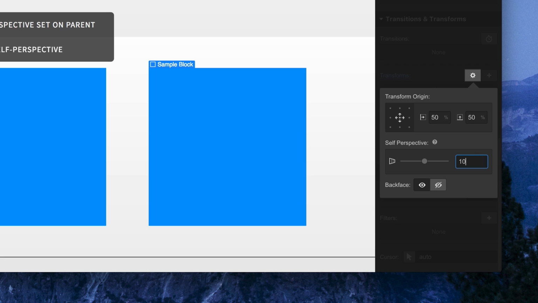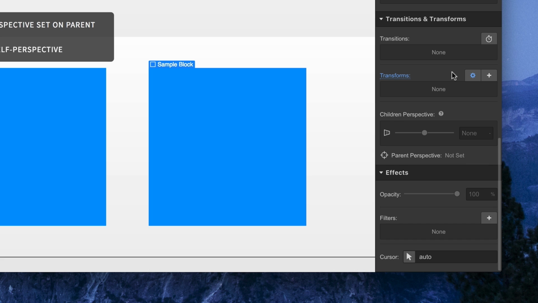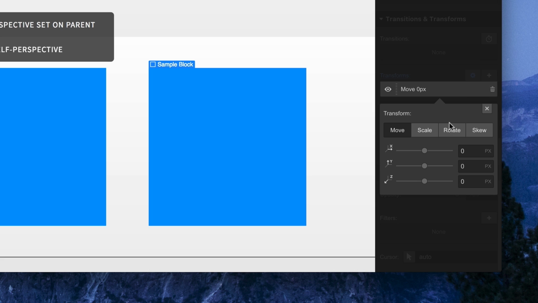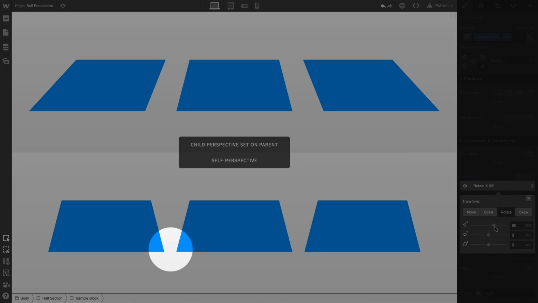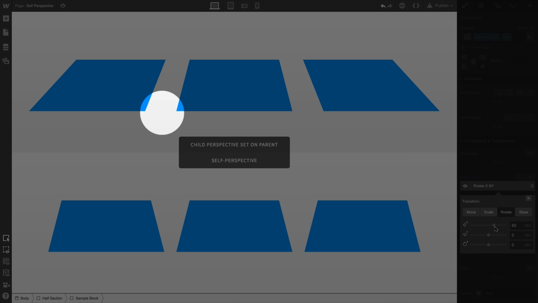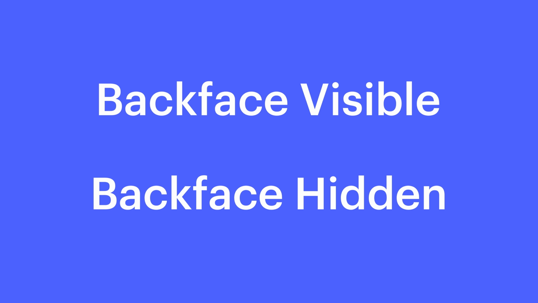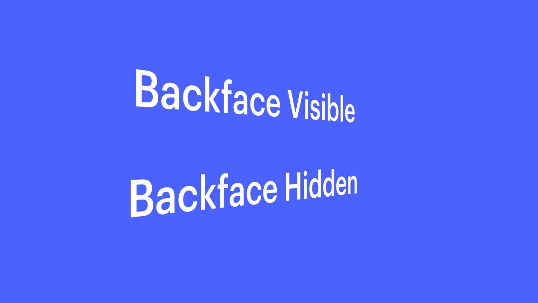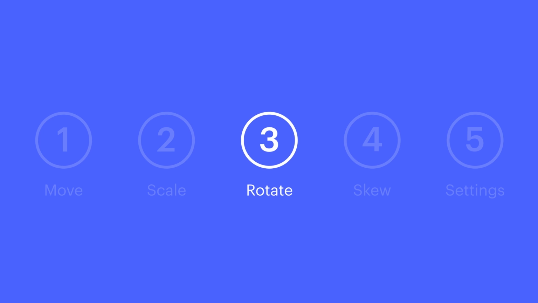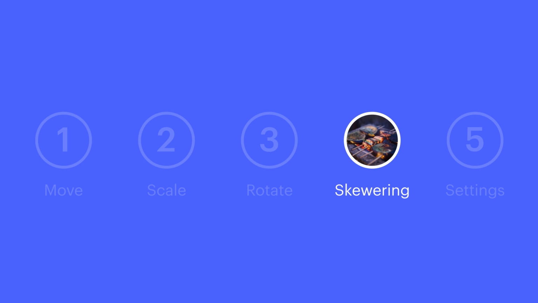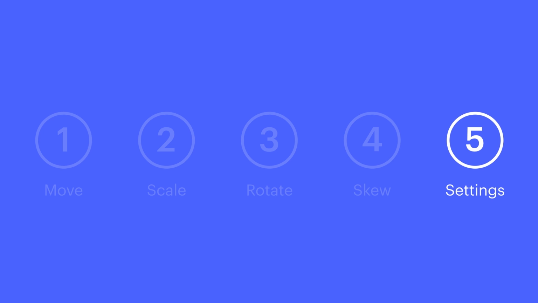Self-perspective can be used if we only want to affect our element and its children, but the 3D effect is relative to itself. It's not taking into account what we'd expect the perspective to be inside, say, our section. And backface, this is how we can set whether or not the backside of an object is visible. So, transforms, a powerful tool to affect movement, scaling, rotation, skewing, and skewering. Of course, additional settings to control these values.